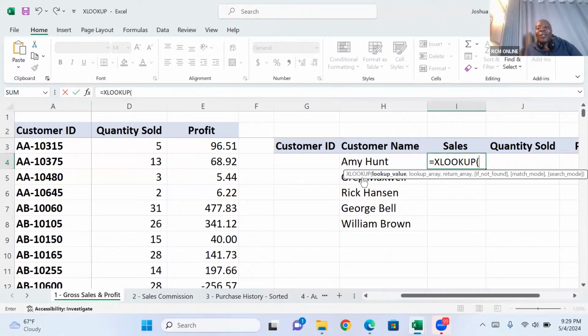So the next thing they want us to give them here is the lookup value. What are we looking up for? So we are looking up for the customer who is known as Army Hunt. I'll only choose one customer. I'm not locking anything because this is XLOOKUP freestyle. So then I'll be able to come and say comma there.